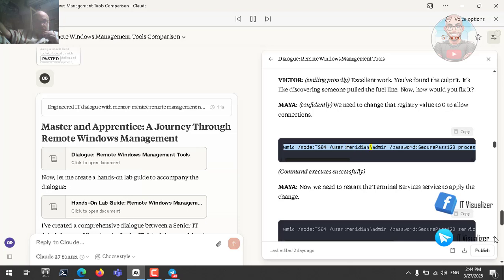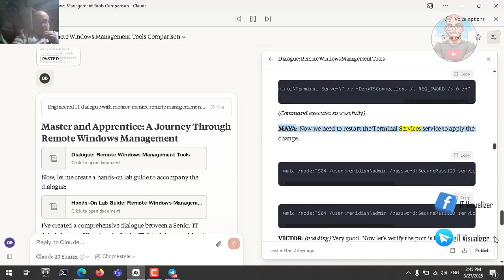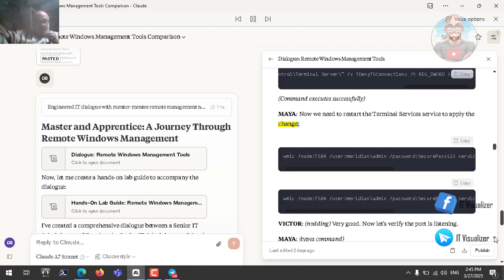ts04 /user:Meridian /admin /password:SecurePass123 process call create reg add HKLM\System\CurrentControlSet\Control\Terminal Server /v fDenyTSConnections /t REG_DWORD /d 0 /f. Command executes successfully. Maya: Now we need to restart the Terminal Services service to apply the change.